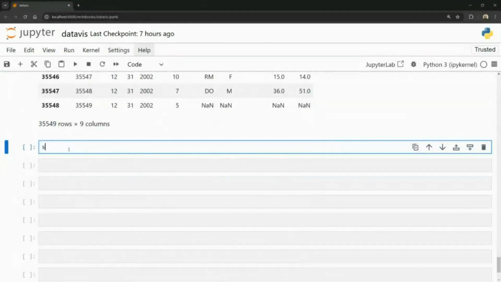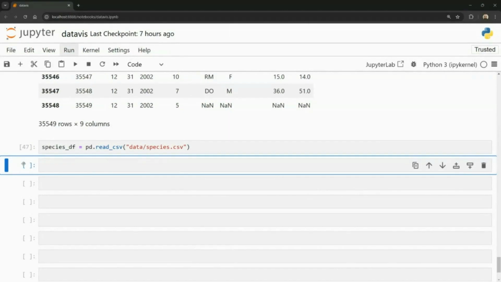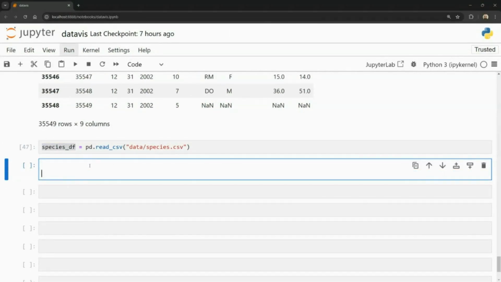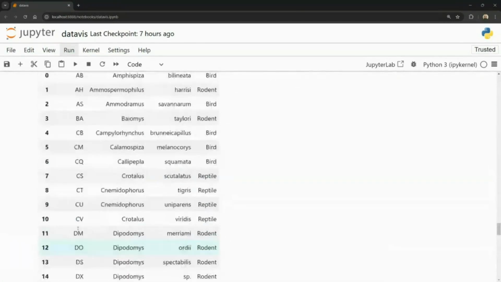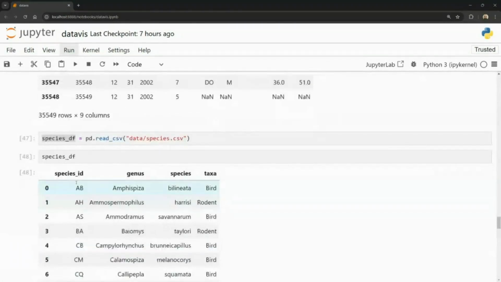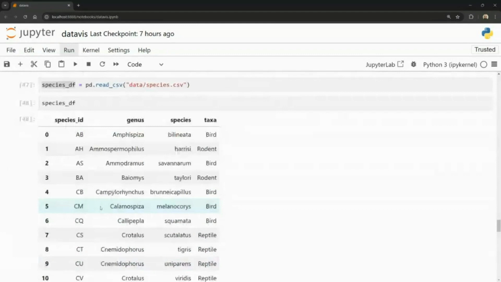And now I'm going to read a new data frame, something we've not been looking at yet. This is the species data frame, and this is a different file that should be in the same zip folder you got. It's named species. And we should see that this one is comprised of only 4 different columns. It's a lot fewer rows as well.